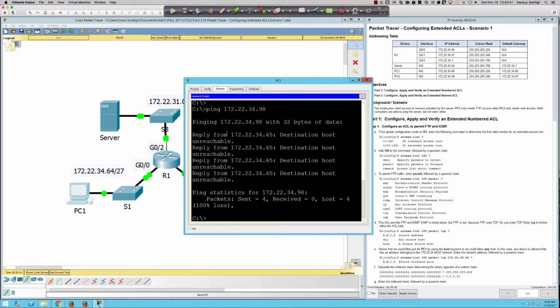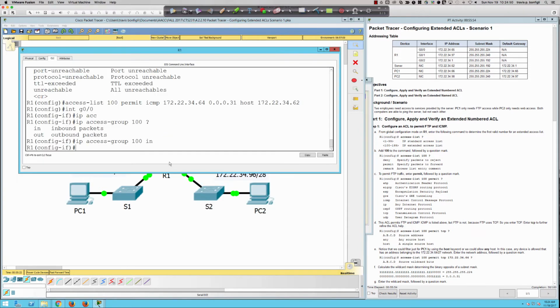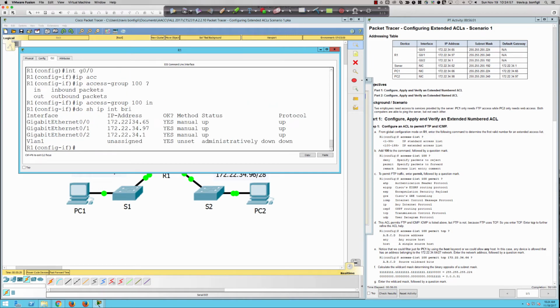We're actually getting something back. And who's it coming back from? .65. I can almost guarantee you that that will be the gig 00 interface on this router. Telling me what? Telling me that on this router, do show IP interface brief, we've got an ACL, and there it is, right?